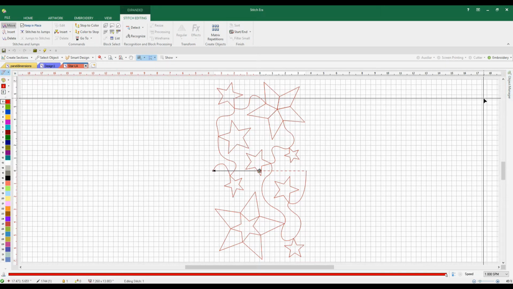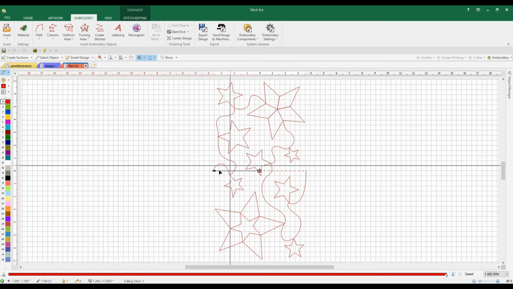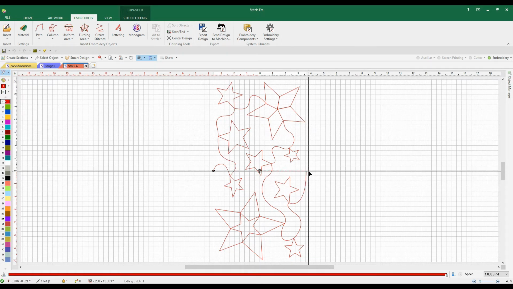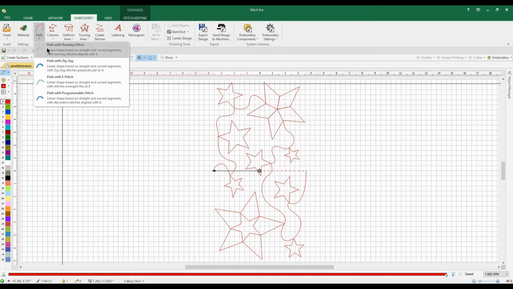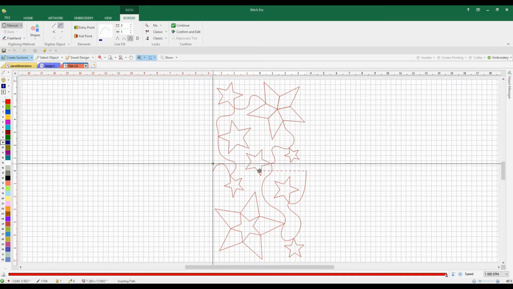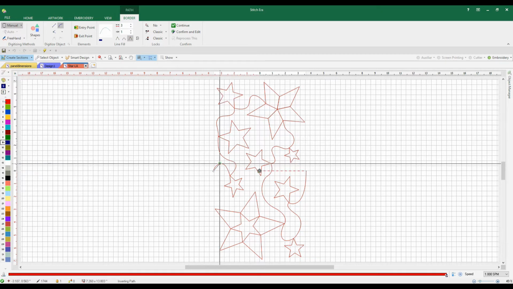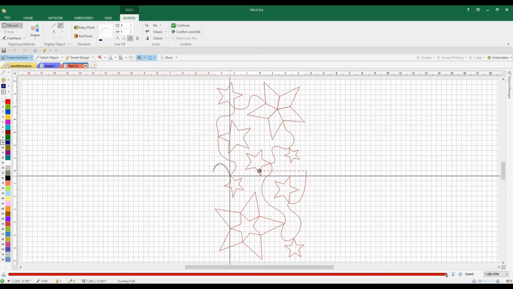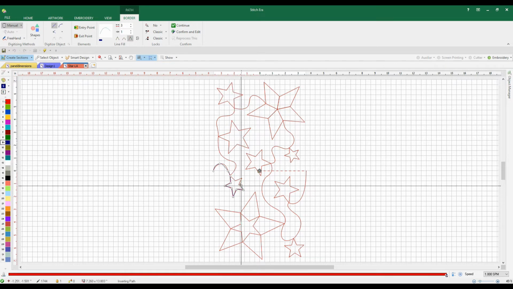So what I'm going to do is I'm going to re-digitize this. And it's a very simple design. It's just a continuous looking running stitch. We're going to start here and we're going to end here. First thing we're going to do is we're going to go to the embroidery tab, path, and path with running stitch. We are in a curve node. Okay, and we're just going to go around the design. We're going to go back to straight, and we're just going to kind of go around and copy the design.